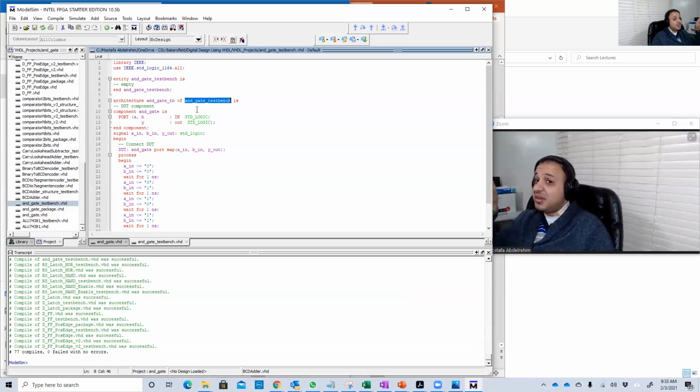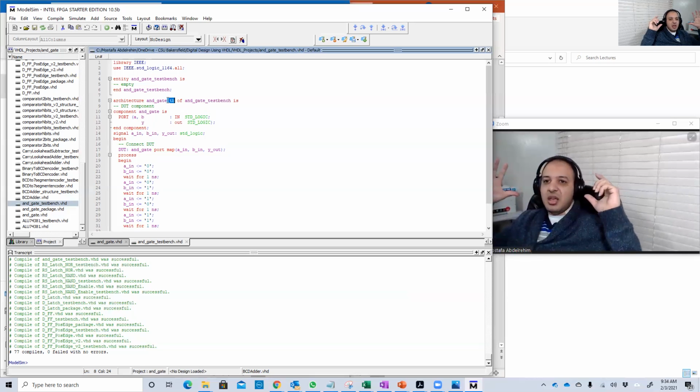Remember, we have entity, but it's empty. And a common practice to name this empty one is to call it AND gate underscore test bench. Okay, you can name this TB and this one call it test bench, whatever you want, but they should be two different names. And a good practice is to add TB or test bench, and the name of the original design that you want to simulate.